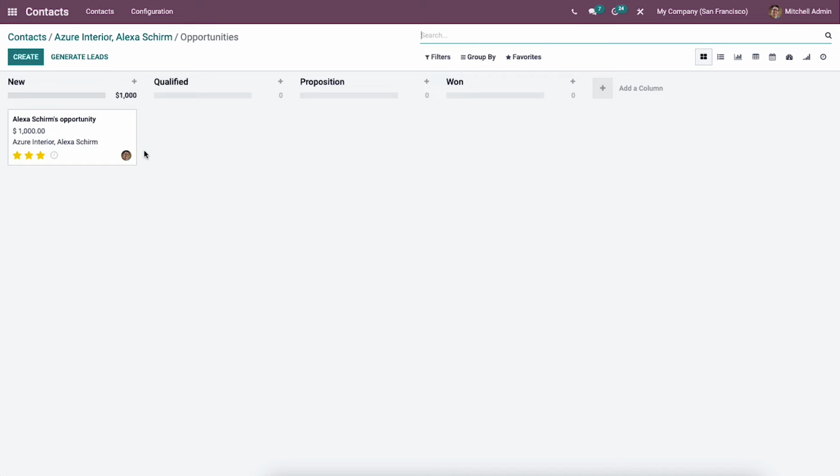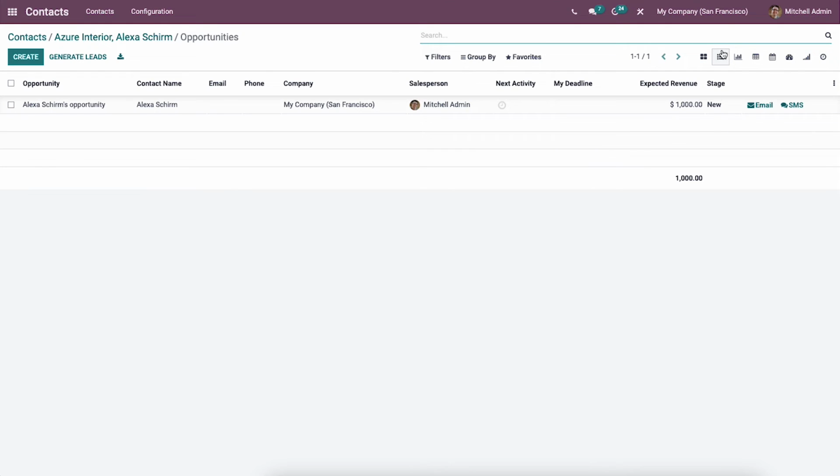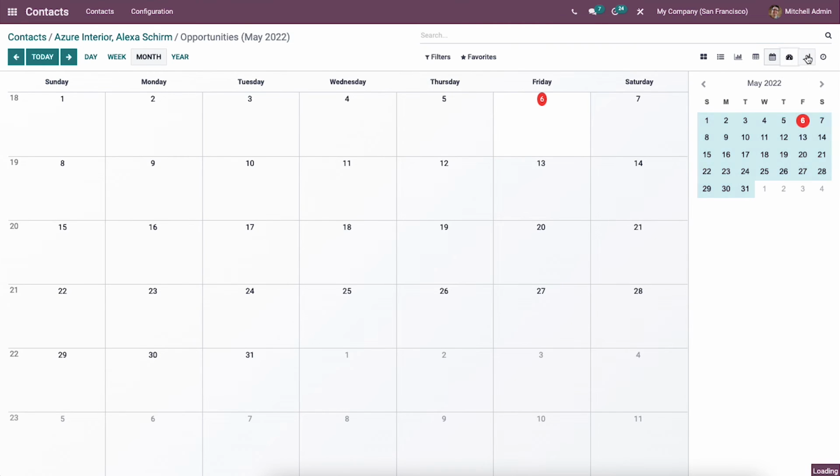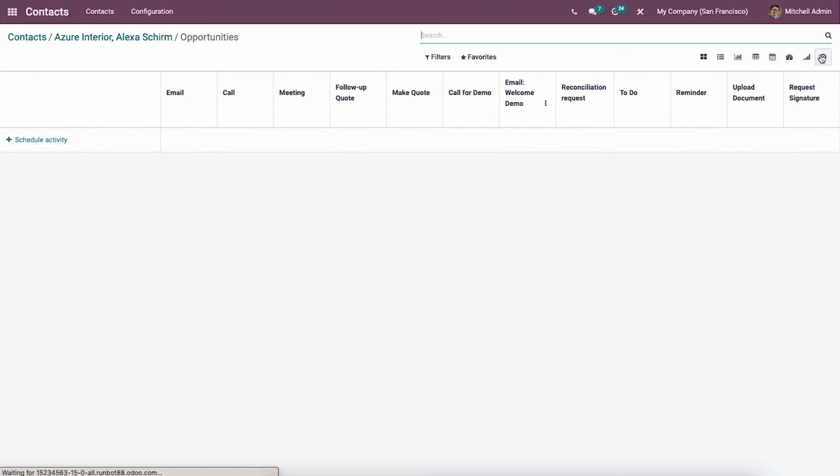In the kanban view, the opportunities are arranged in various stages such as new, proposition and qualified. And here in this list view, the window shows the opportunity, contact name, company, salesperson, next activity, expected revenue and the stages. And here we have the graph view, pivot view, calendar view, dashboard view, cohort view, and also you can see the activity view.